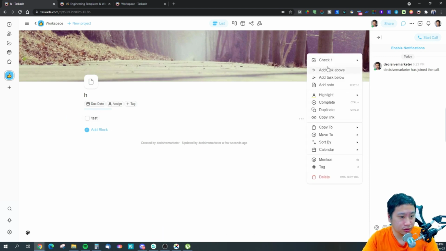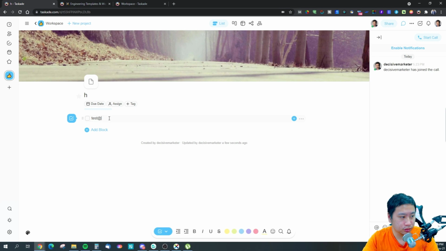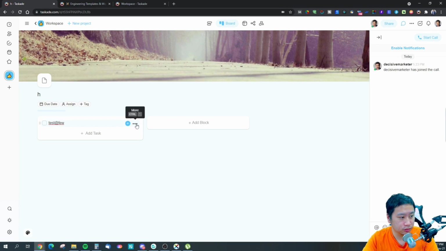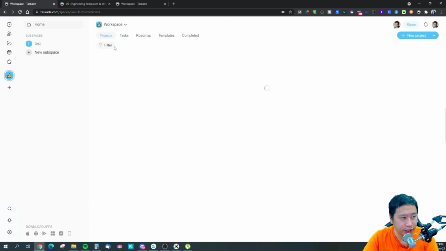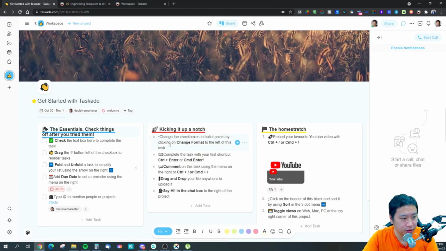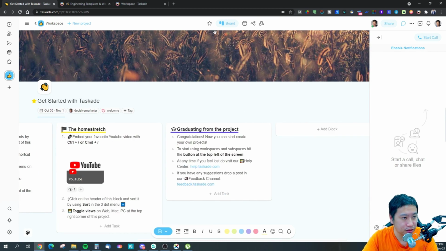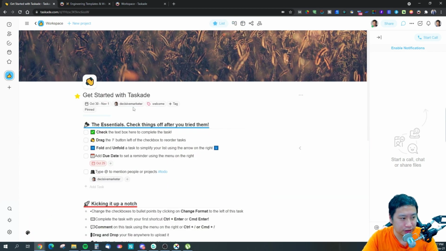Okay, let's try adding something in here. Okay, so it works just like a board like this, right? Like a task board, I think. Okay, so how it works, it seems like it's a little bit different.